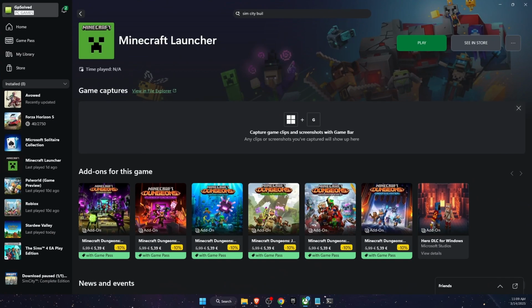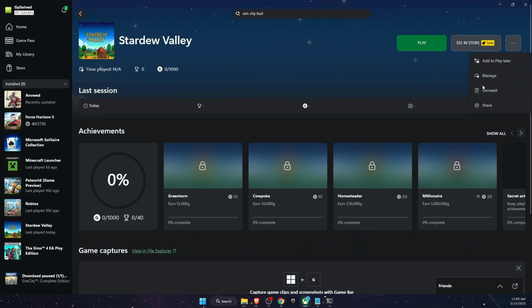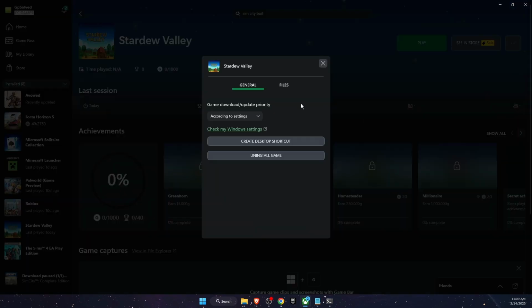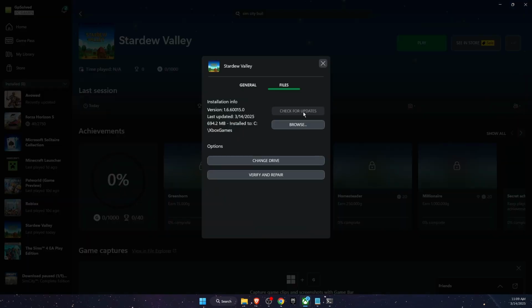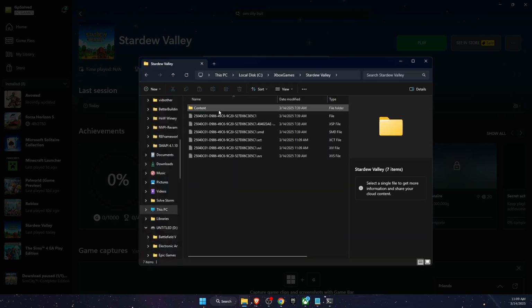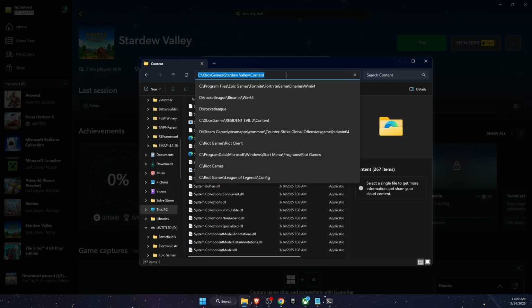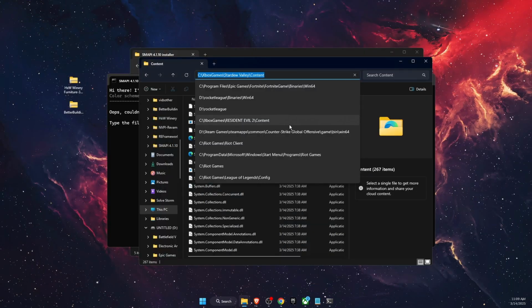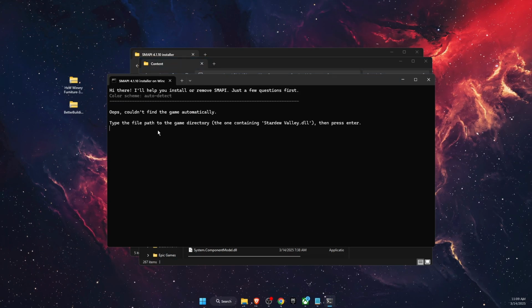I use Xbox, and you want to find your game. After that, you're going to click three dots and manage. It's basically the same on Steam if you're using Steam. Then go to files and browse. And here add-ons Stardew Valley, and here it is. You want to go ahead and copy the path. Now you're gonna add it right there.